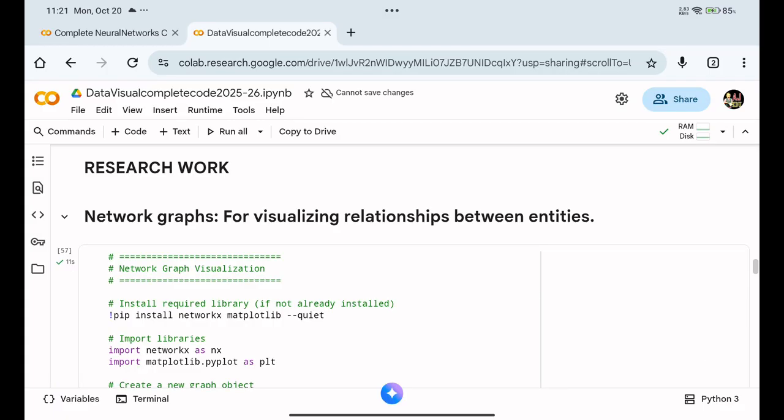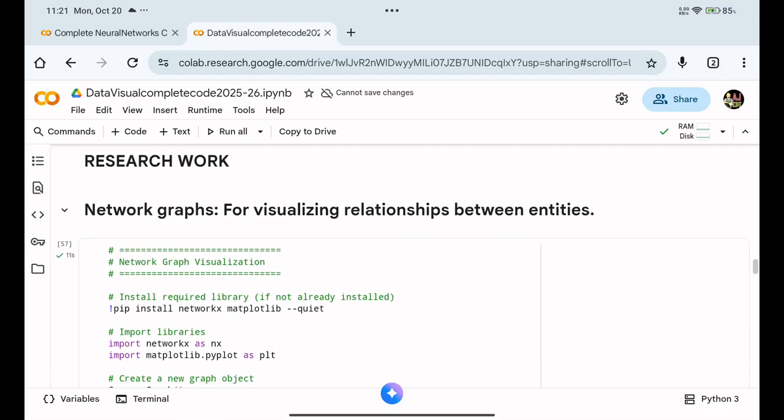Our first research is the network graph. In advanced data structures and discrete mathematics, we have designed multiple programs of this type, and anyone can access the code. So today we will explain this first research work.